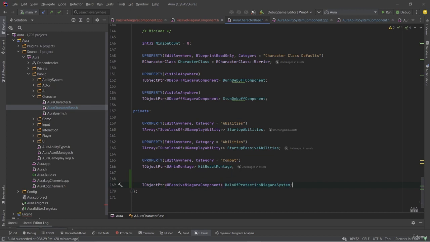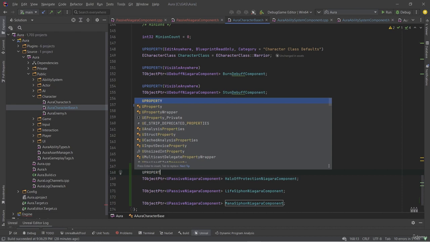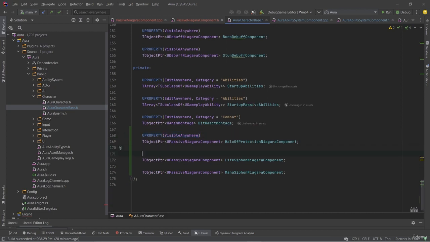Actually, Niagara component, right? And I'm going to have 2 more. I'll paste them both, and I'll call this LifeSiphonNiagaraComponent, and ManaSiphonNiagaraComponent. And these can be UPROPERTYs with VisibleAnywhere. So all 3 get the UPROPERTY.